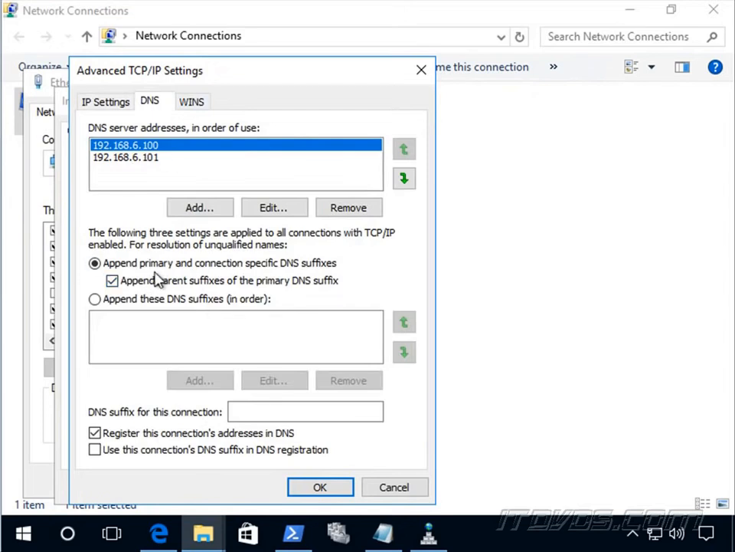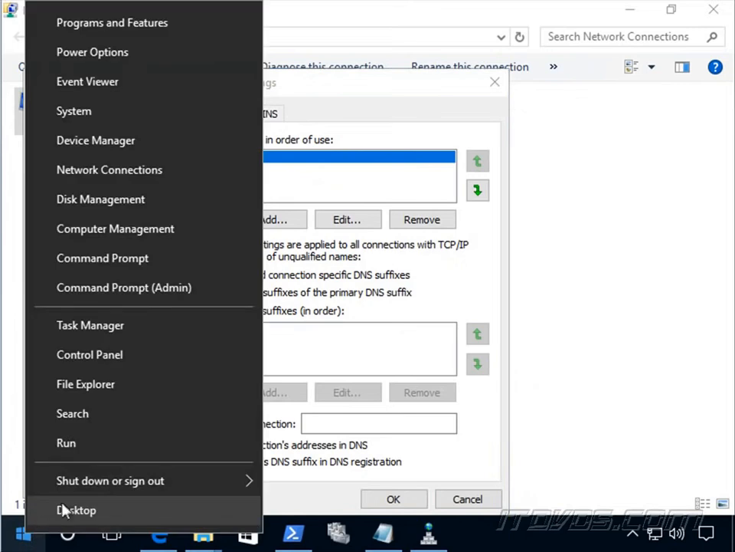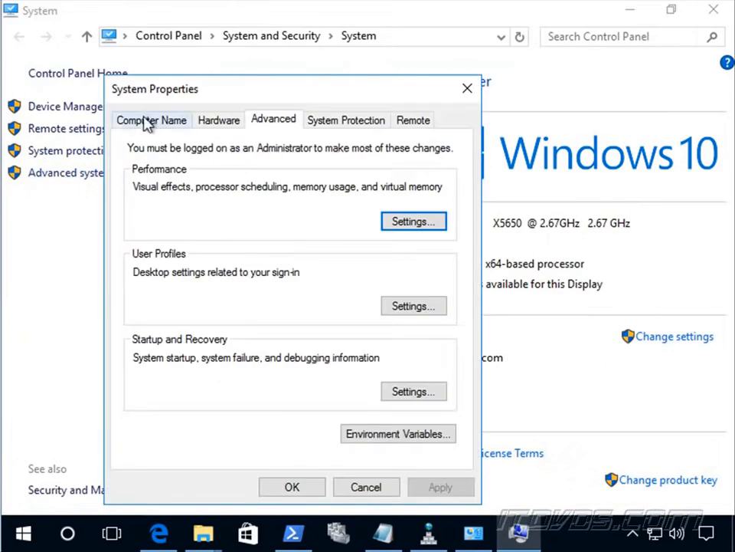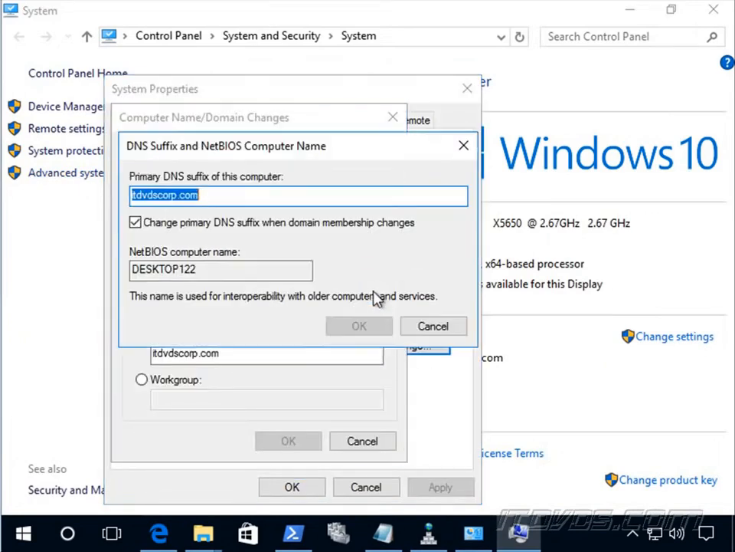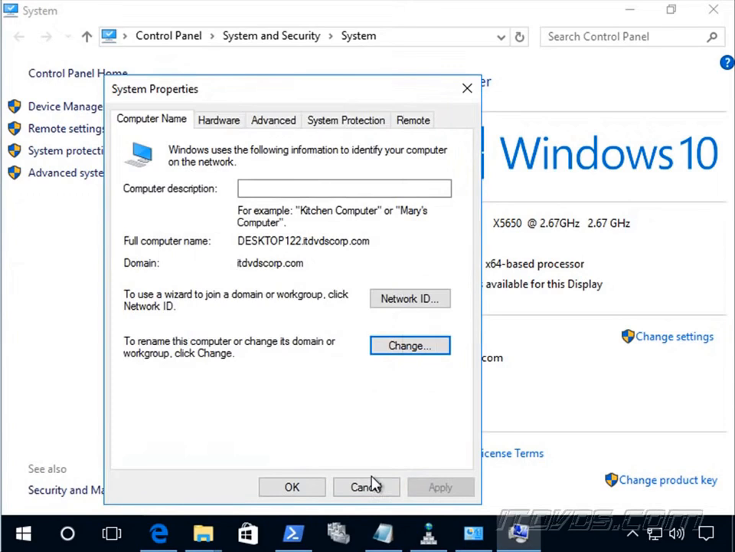You can see there's an option to append primary and connection specific DNS suffixes. It's going to append parent suffixes of the primary DNS suffix. So even though I've typed in just DC02, it's going to append the primary DNS suffix, and that is, let's go to our system, and let's go to Advanced System Settings, Computer Name, let's go to Change, let's go to More. You can see the primary DNS suffix for this computer is itdbscorp.com, so it appends that to DC02. And that's what makes it the fully qualified domain name. So that all happens behind the scenes.